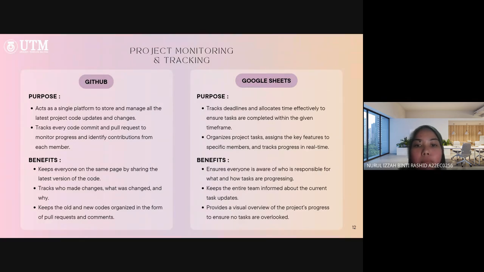How we monitor our project is we use GitHub and Google Sheets. For GitHub, it acts as a single platform to store and manage all the latest project code, updates, and changes. So we can see all the changes to the code in GitHub. The benefit that we get is it keeps everyone on the same page by sharing the latest version of the code. It tracks who made changes, what was changed, and why it changed. And it keeps the old and new code organized in the form of pull requests and comments.